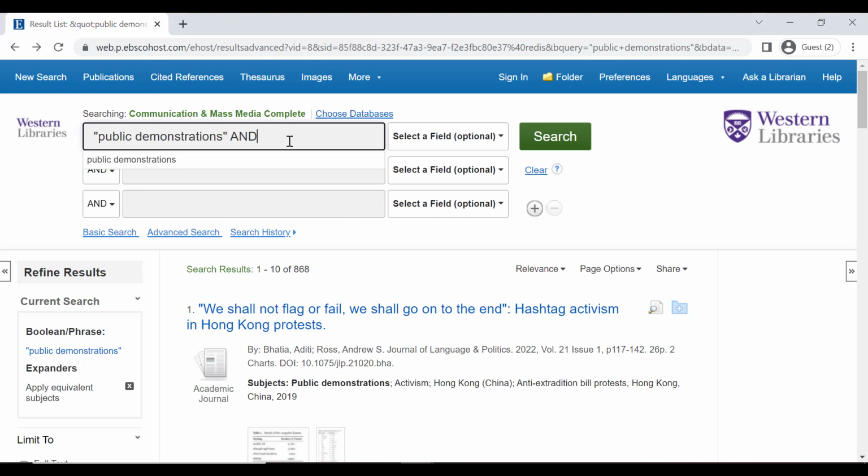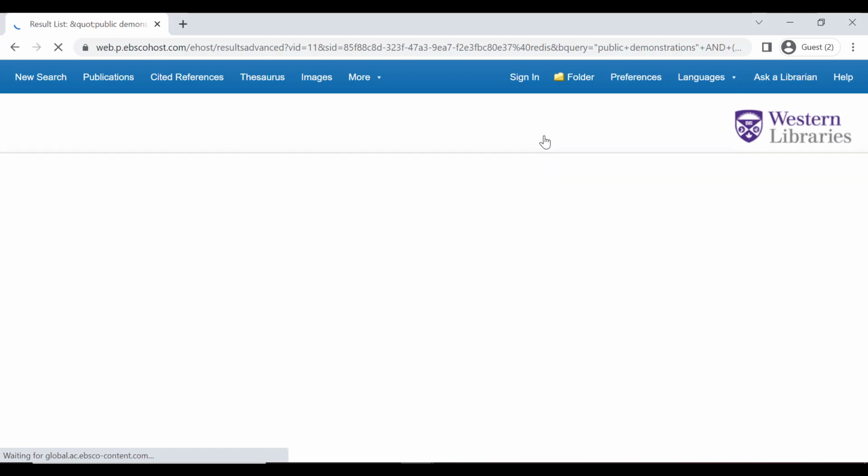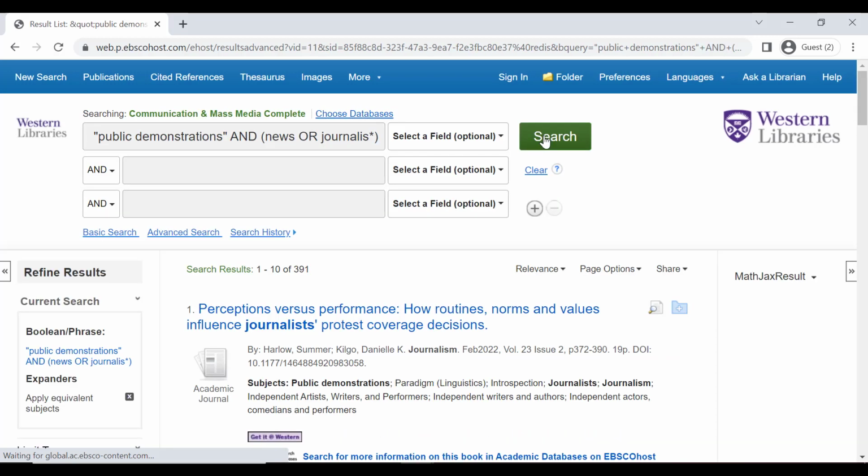Keeping my original search, I am going to add the phrase news or journalism asterisk to my search. By using an asterisk, I am truncating this word so that the database will search for all related words that use this sequence of letters, such as journalism, journalist, and journalistic. I am placing these phrases inside of brackets so that the database is searching for public demonstrations and news, as well as public demonstrations and journalist asterisk.